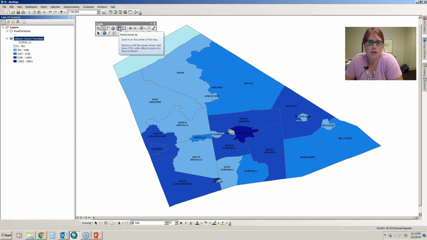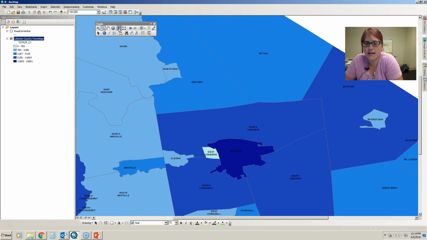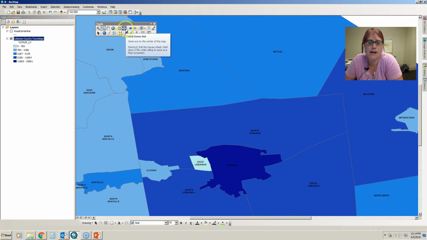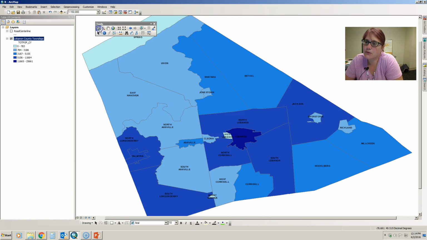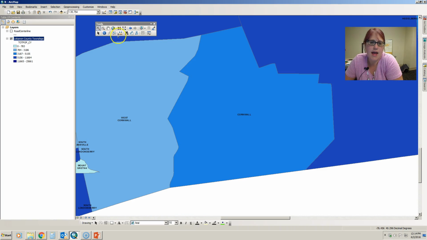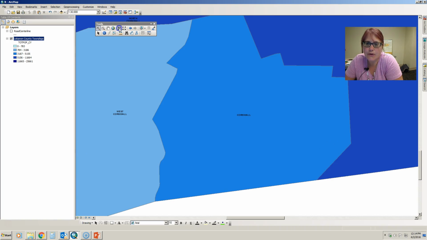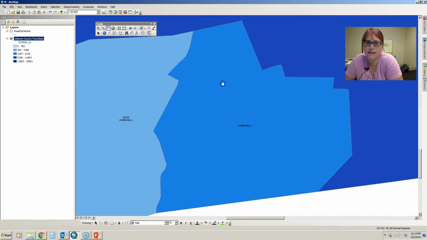Other zoom tools that are available are the fixed zoom in and fixed zoom out. So if I use this tool, this will zoom me in on the center of the map. If I just slowly do it, it's just going in on the center, and likewise this is zooming out on the center. What I tend to do with those tools is, let's say I'm zooming into Cornwall and I want to get in just a little further. I use that tool to get in a little further and then pan to do the fine-tune adjustment.